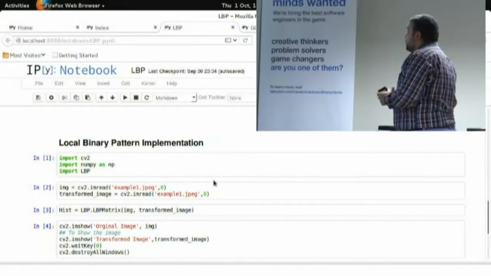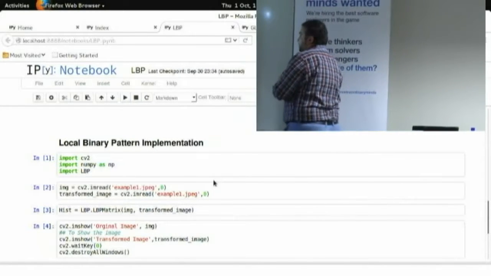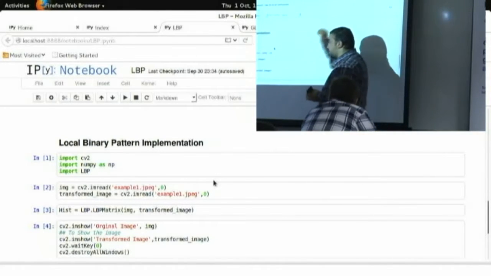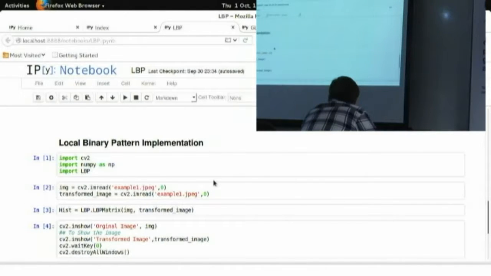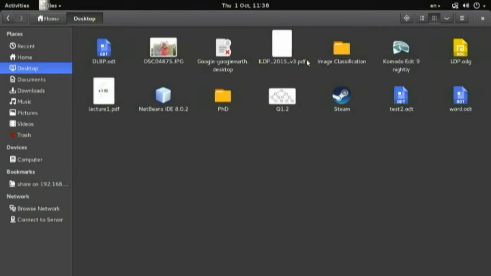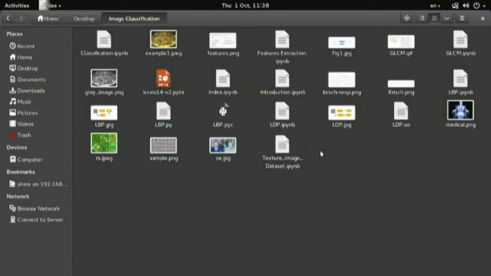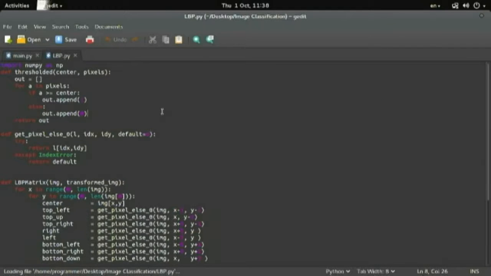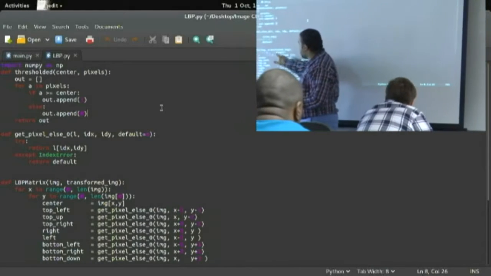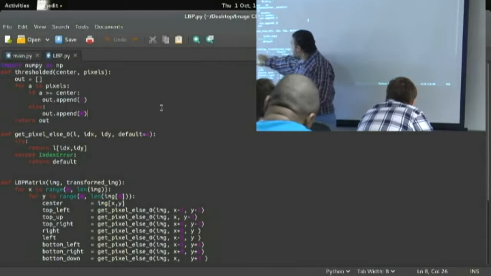Okay, so for the implementation, we always call OpenCV just to read the image, and then we import NumPy for the matrix. And then I import the LBP. Let me just show you the code. Okay, so in this code, we create three functions. The main one that I'm going to use for the LBP is called LBP matrix, which takes the image and the transform image. And then I go through the x-axis and the y-axis.